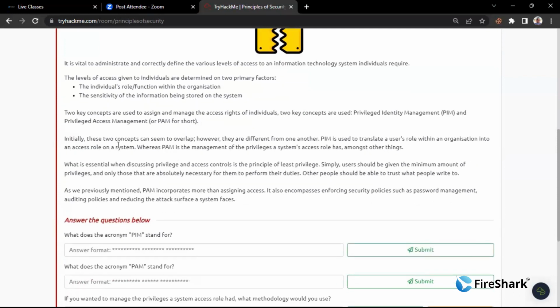So initially, these two concepts can seem to overlap. However, they are different from one another. PIM, that is Privileged Identity Management, is used to translate a user's role within an organization into an access role onto a system, like what access the user has to the system. Whereas PAM is the management of the privileges a system's access role has amongst all others. So what privileges does the system access role have?